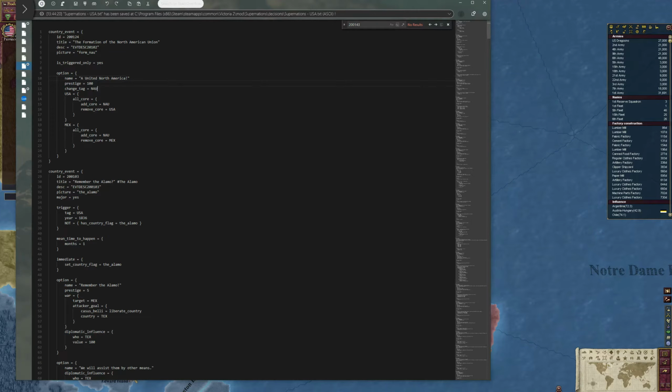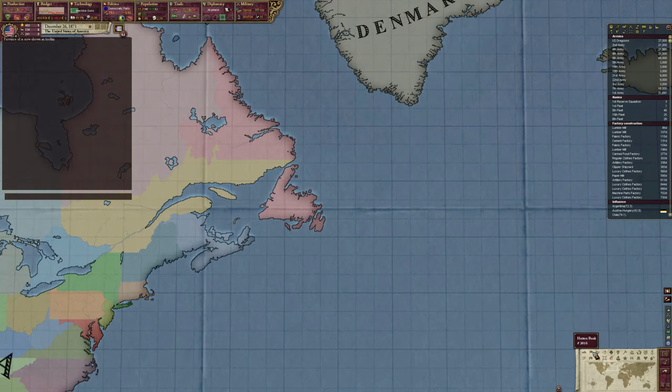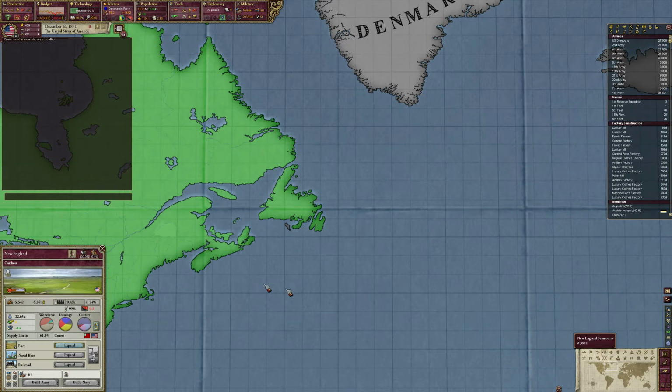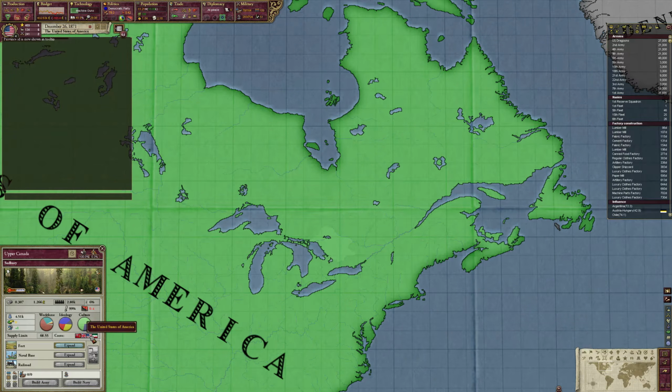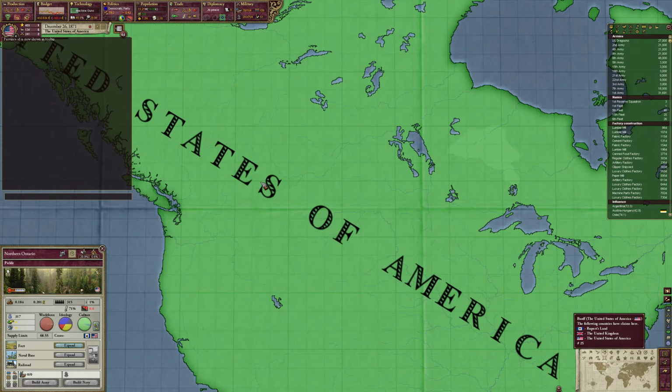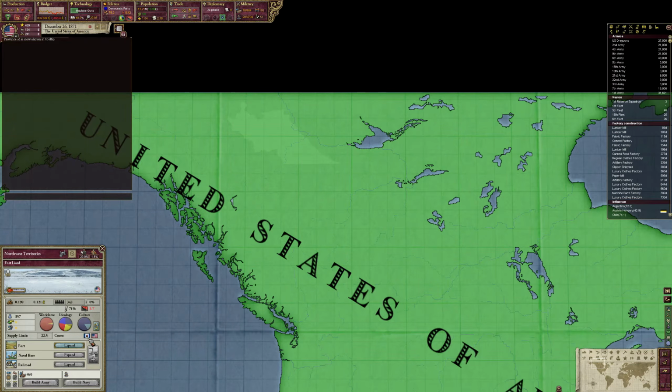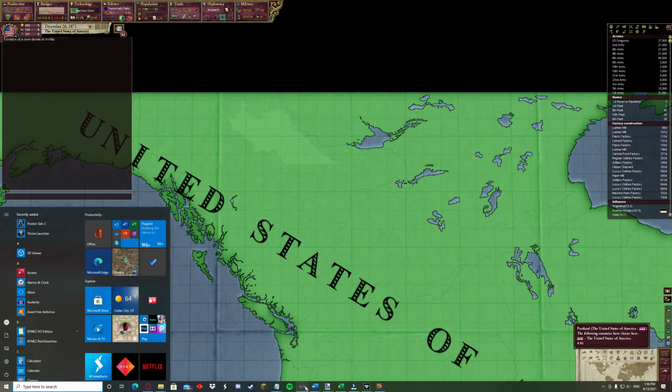Prestige 100, change tag NAU. For all of the USA's cores, add core. For all of Mexican cores, add core. I should probably see what other cores are potentially going to be over here. Of course, small separatist movements are feasible. Let's see. Thinking of getting rid of the UK's cores. That makes sense. Let's do this.